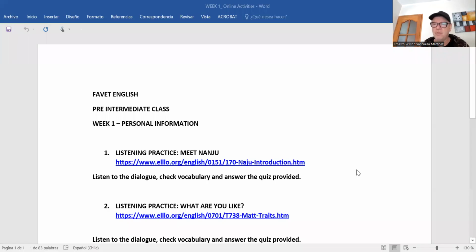Lo anterior, el PDF que les mostré anteriormente, y esto también están en material docente. Todo se sube a material docente, ¿ya? Y esto es la otra, este es un Word que subí, cuyo título creo que es simplemente Listening Activities Week 1 o algo por el estilo.